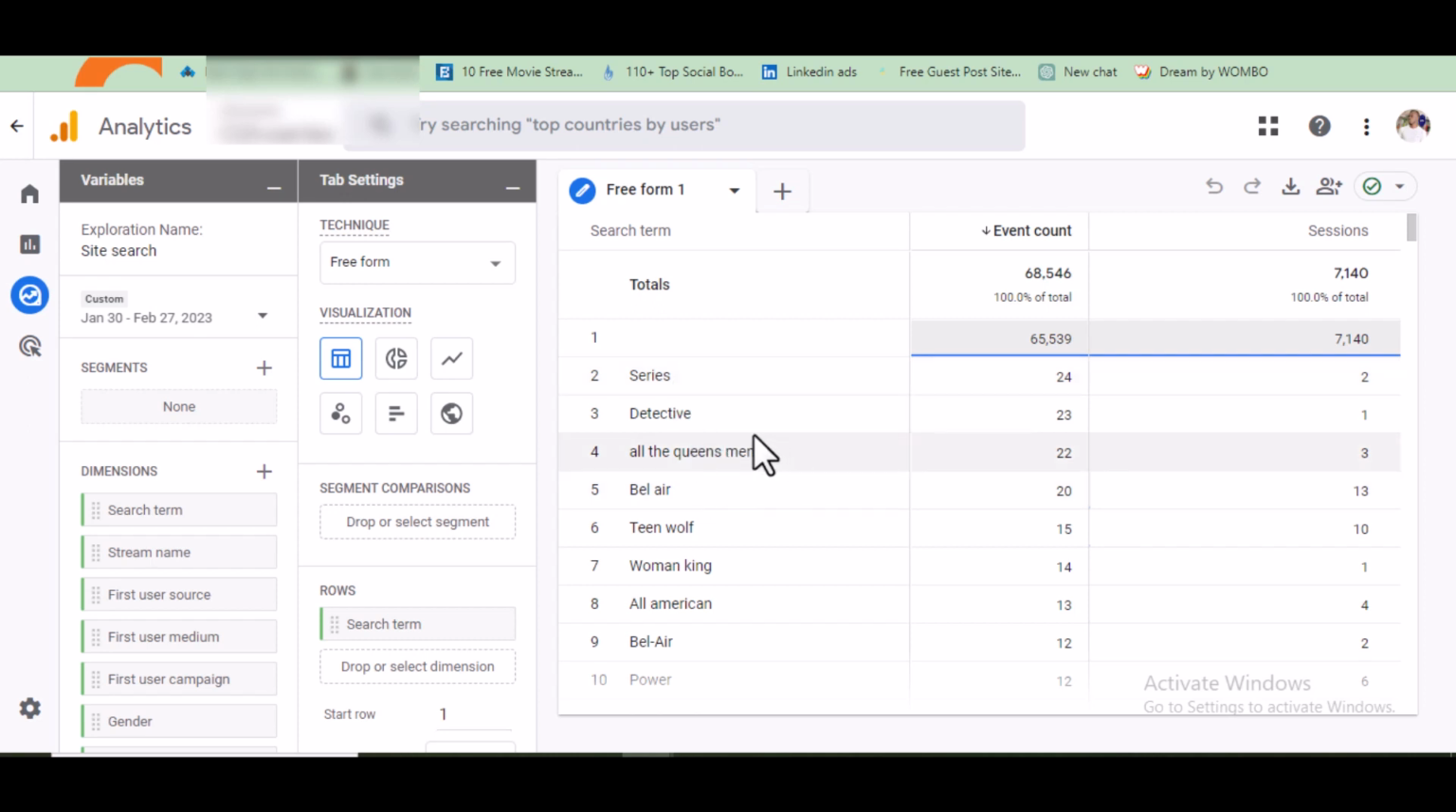What I do is I go to the top of this table. Detective has 23. All Queen's Men has 22. What I do is I create a post on this, starting from the top, and publish it. So whenever a user comes in to this site, they'll be able to find this post or this movie.